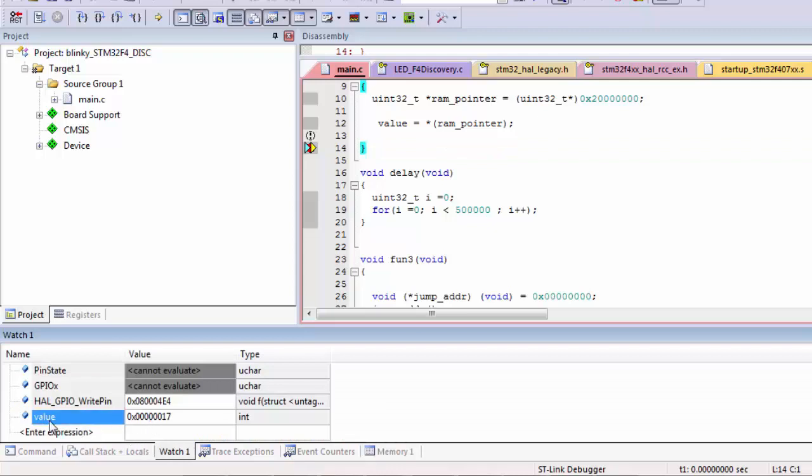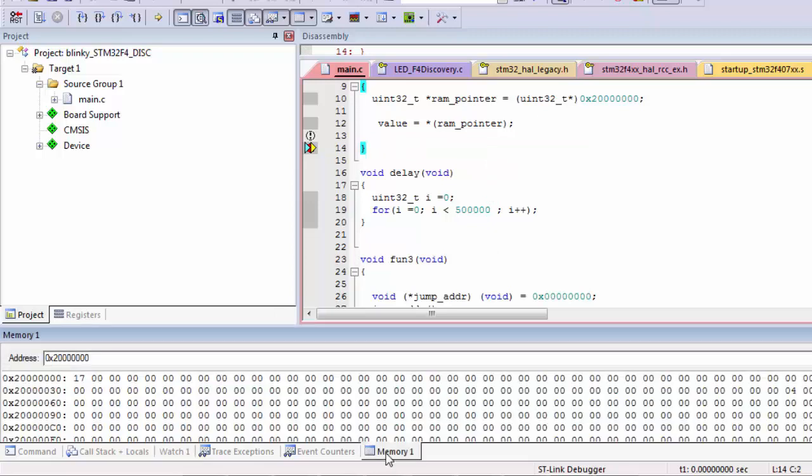And yes, you can see here the value is indeed 0x00000017. So that means this operation actually read 4 bytes starting from here.